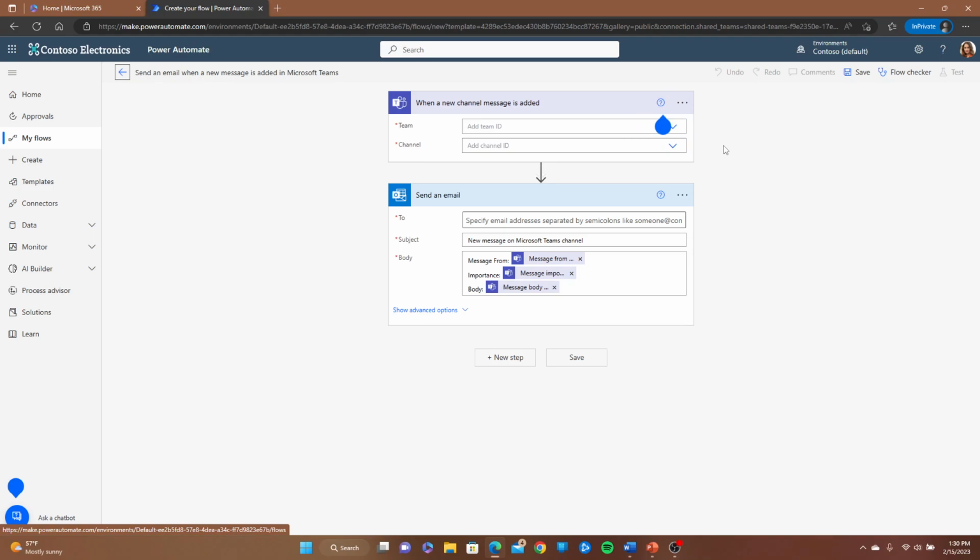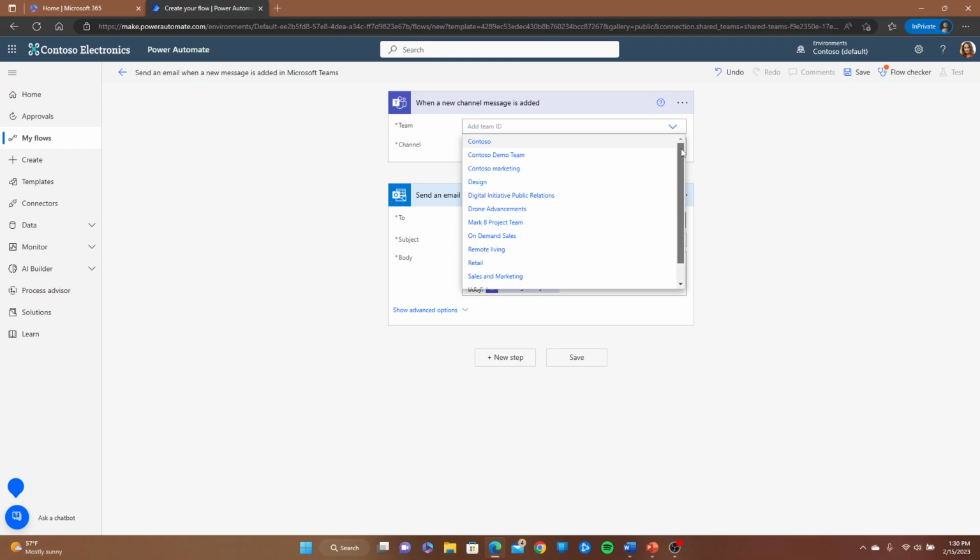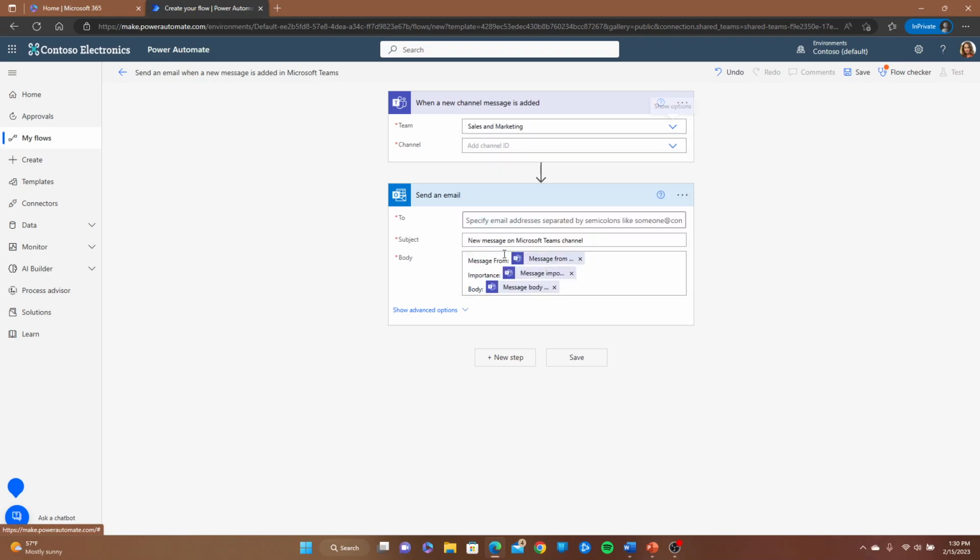my flow. Now, it may look a little intimidating, but I can assure you that it is not. In this case over here, I want to select the team that I'm going to be referring to. So every time something gets posted within a particular team, in this case, for example, within our sales and marketing team, and I have to just specify which channel. So from here, it's going to start loading up the channels that are part of this team. And in this case, we have our general channel, and then we have our monthly reports. I want to get a notification every time something gets posted within our monthly reports.